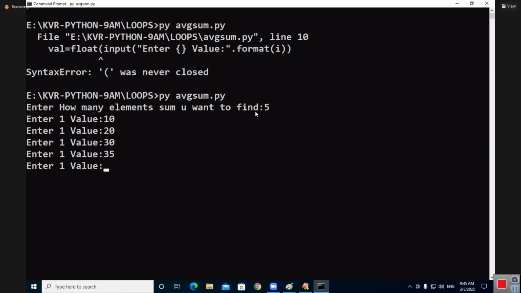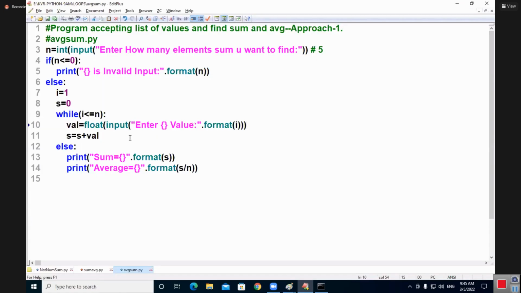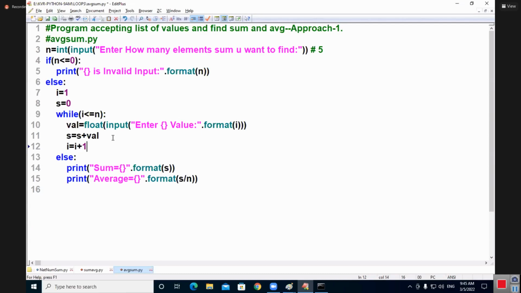Up to evening also it is going on asking enter first value only. So I will stop this code. I did not increment the i value. i is equal to i plus 1. I said when you are dealing with a loop, initialization is required, condition is required, updation is required. Otherwise the program is not under the control of the programmer.